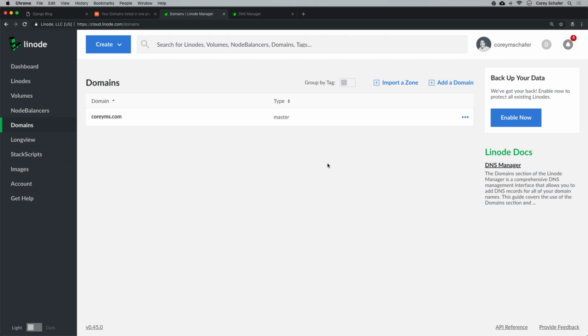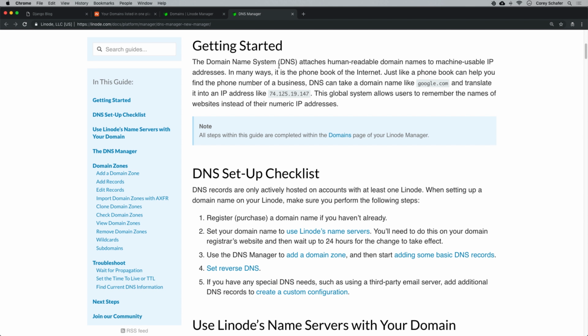Now over here, they have some documentation on this DNS manager, and that's how to set up a new domain name. I already have this pulled up here in the browser, and I'm also going to add a link to this in the description section below if you'd like to follow along. They have some very good documentation in here on how to set up our domain name.